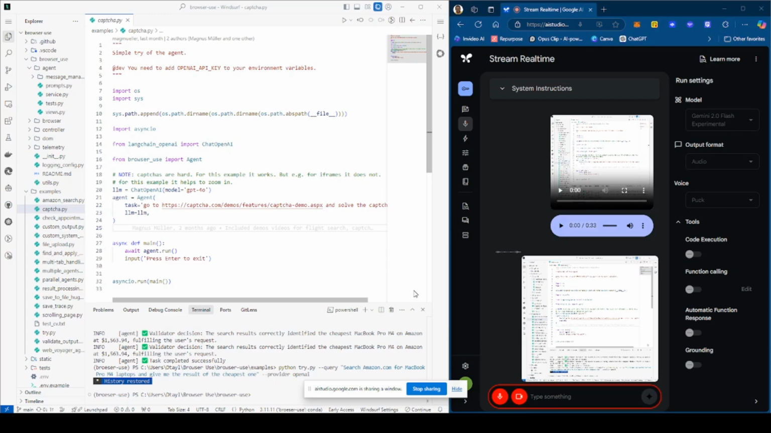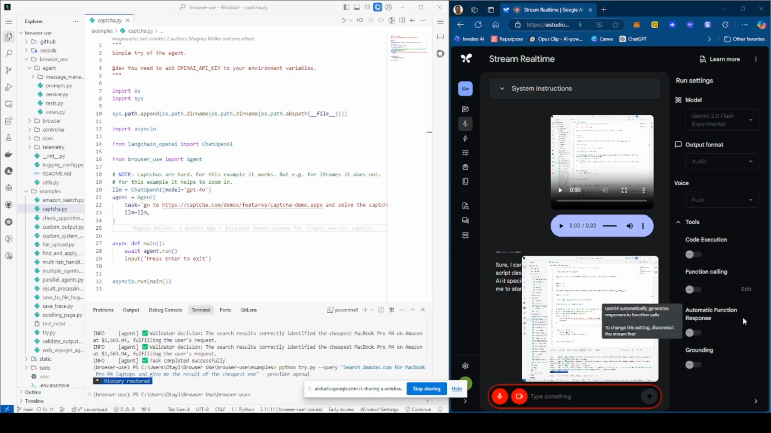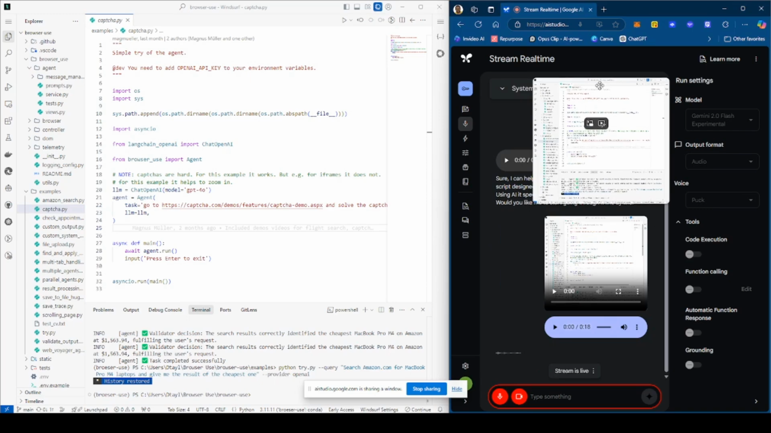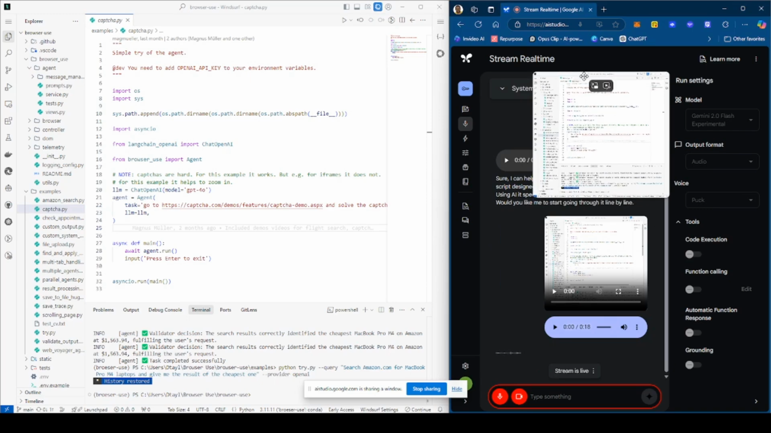It's a Python script designed for automating tasks in a web browser using AI. It specifically utilizes the ChatGPT 4 model. Would you like me to start going through it line by line? Yes. Okay, let's start with the first few lines. Lines 1 through 5 are comments, mostly providing a title and a brief description of what the code is for, which is trying out a captcha.